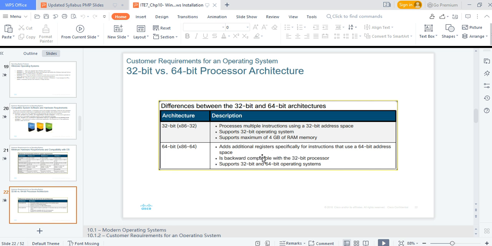You have a faster processor, and the beauty about 64-bit is that it's backward compatible with 32-bit. That's why you could install software that is 32-bit and software that is 64-bit on a 64-bit system. But you cannot install 64-bit software on a 32-bit operating system. No, you cannot.